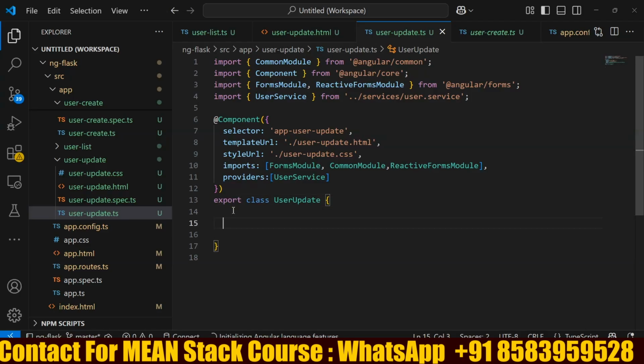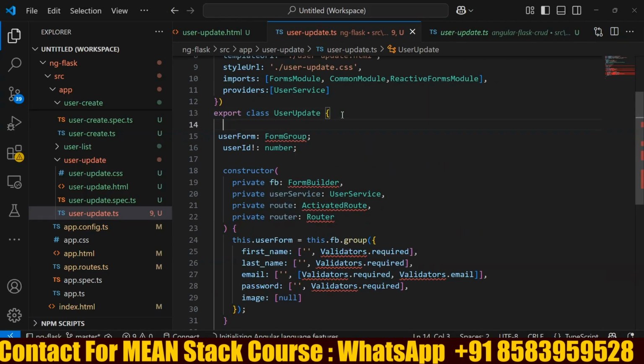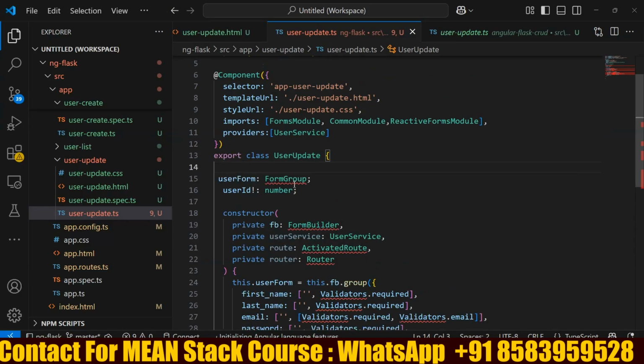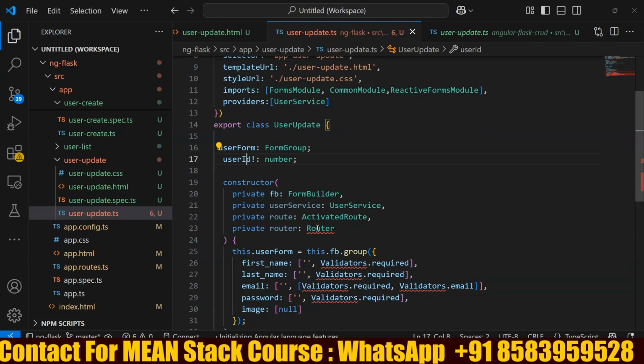So here you will see a few things. Once again, for form groups we need to import FormGroup, and this ID, user ID, at the time of editing you need the ID, that's why we are passing user ID here. Then FormBuilder, once again you will have to call, and this one is used to fetch the URL ID, this ActivatedRoute, this one.